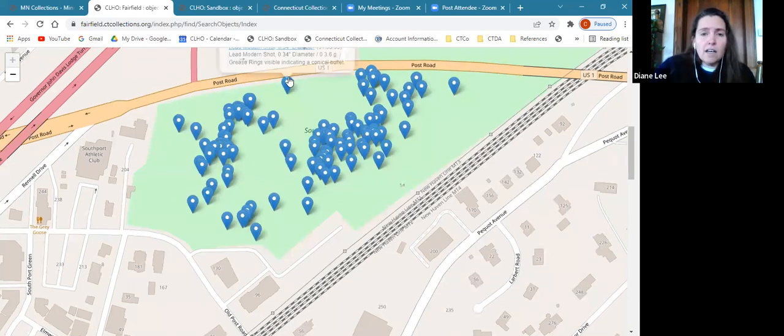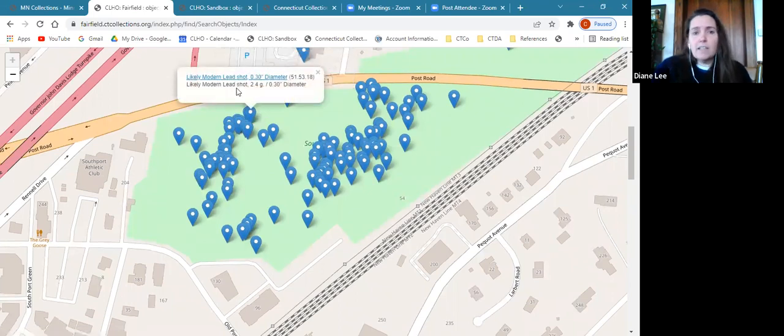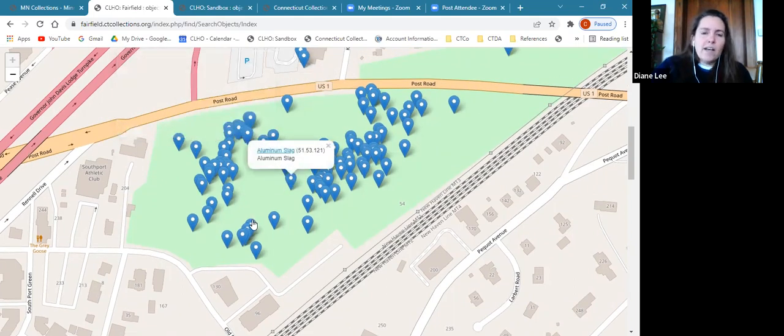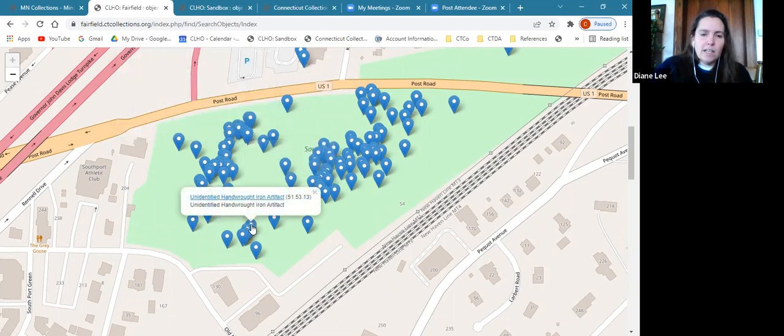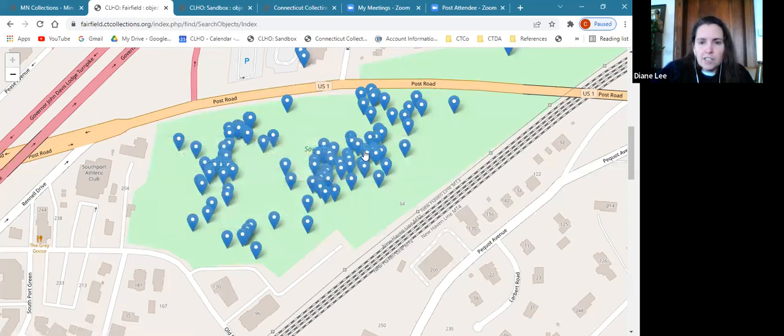So you can go in and click on this and it'll say lead modern shot, likely modern lead shot, lead musket ball. There was a lot of musket balls. And you see where things were found, in what proximity. I like the unidentified hand drawn iron artifact. I'll go into the actual record in a second to show that, but it gives you the little blurb on the object, which is pretty cool. I don't remember if it shows the picture or not. I'll have to go in and see. It theoretically does, but only a small percentage of items were photographed.